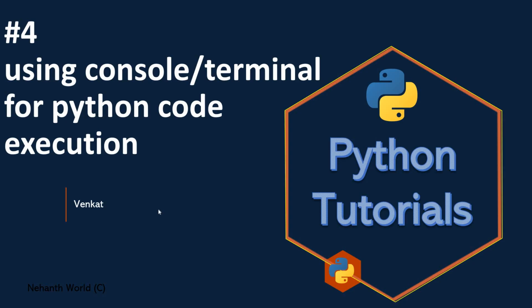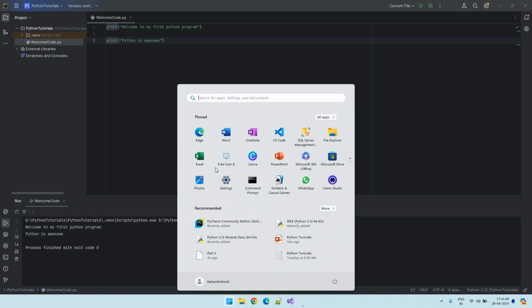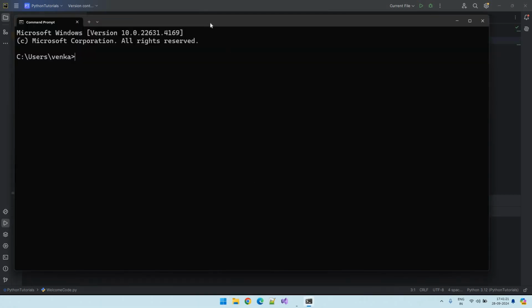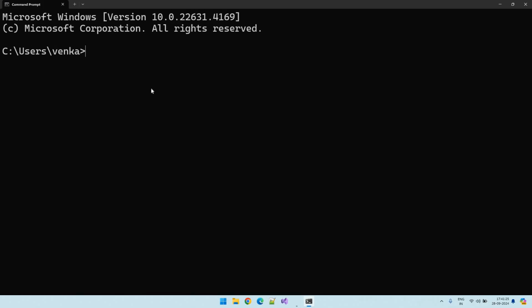Let us start using the console window. This is the program we have written using the PyCharm IDE. Now let me open the command window. Open your start and search for command prompt. I have pinned my command prompt app in the start window, so I am clicking on this. And this is our command window. You can zoom it if you need.